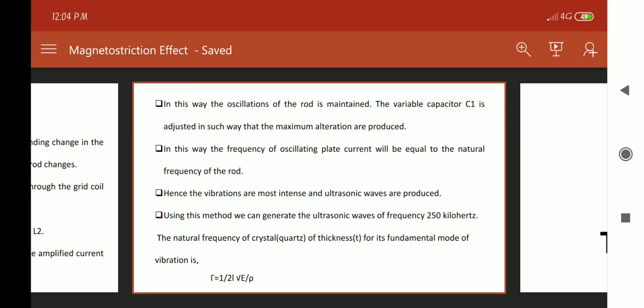Now finally, here also we can calculate the frequency by using the formula ν = (1/2L)√(E/ρ). Here again E indicates the Young's modulus, and ρ indicates the density of the material. So like this we can measure the frequency of the crystal.